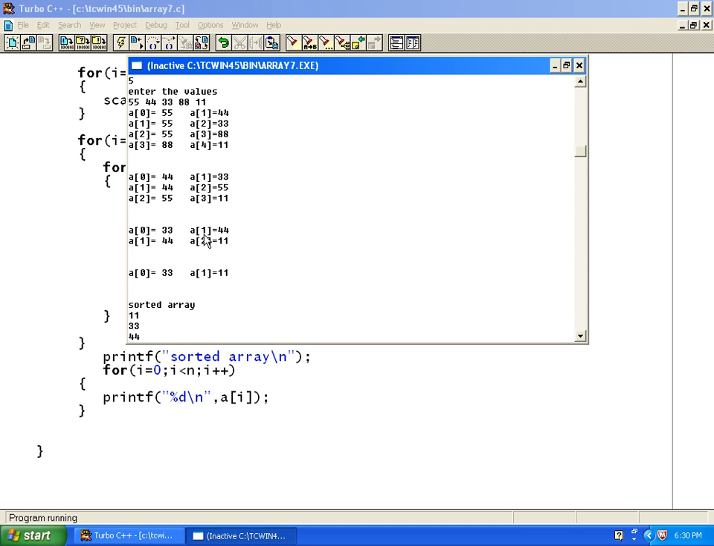Now a of 0 is 33 and a of 1 is 44. So a of 0 is not greater than a of 1, so they don't get exchanged. A of 1 remains 44. And next, a of 1 and a of 2. A of 1 is greater than a of 2, so they get exchanged and a of 2 becomes 44. A of 1 becomes 11. You can see in the next loop a of 1 becomes 11. So next, in the last loop, i becomes 4.